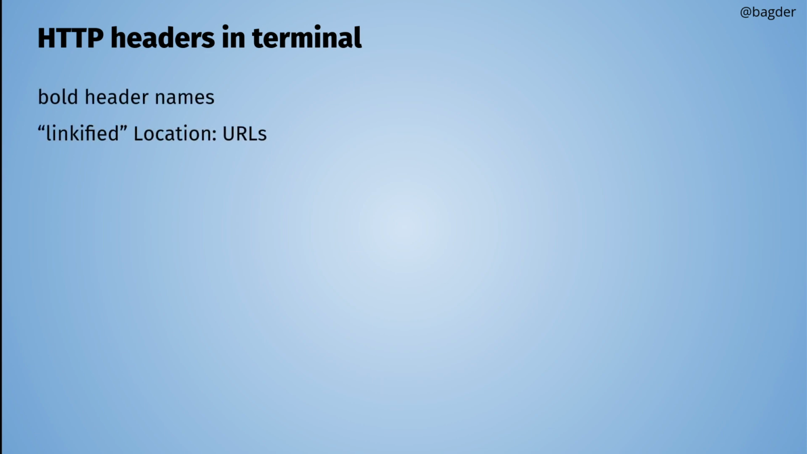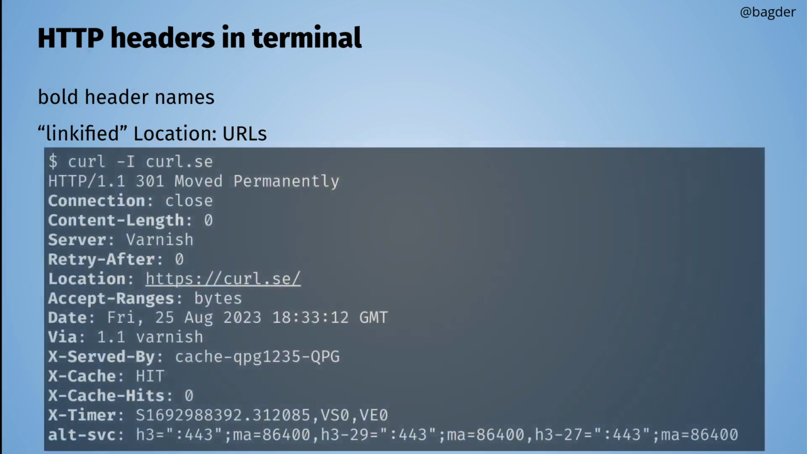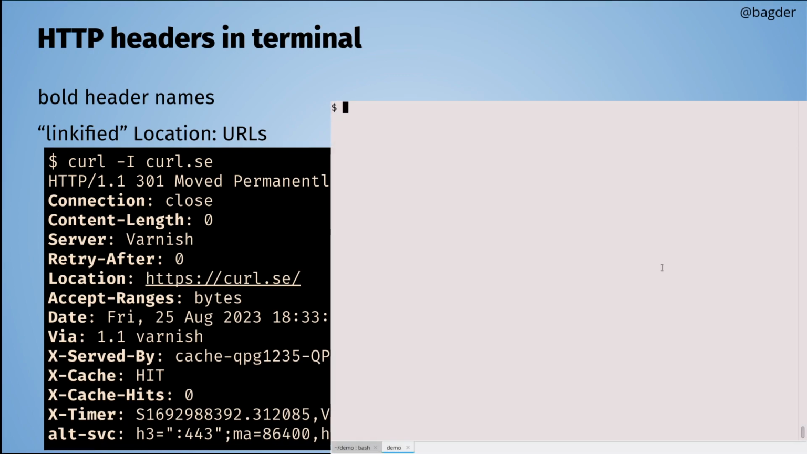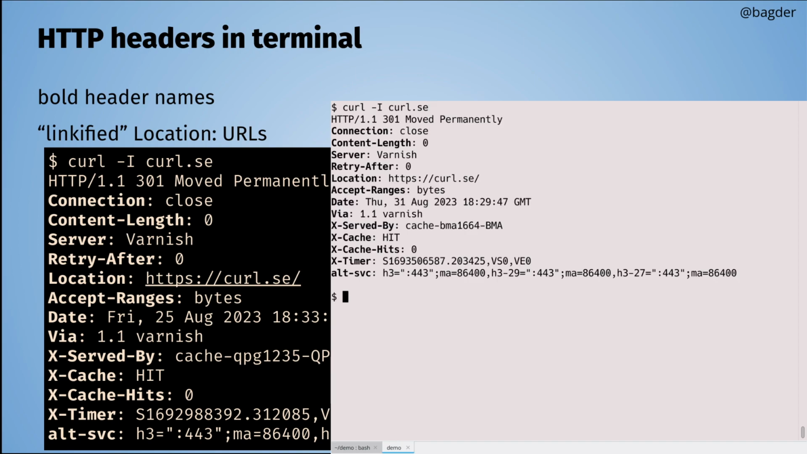When you want to get HTTP headers in the terminal, you get them bolded, and you get the linkified location URLs like this. If you get the headers from curl.se like this, you get them in bold. And let me show you what it looks like if I bring up my terminal. So basically, as the example slide shows, if I do curl here, I can do this, and you see the header names are in bold.